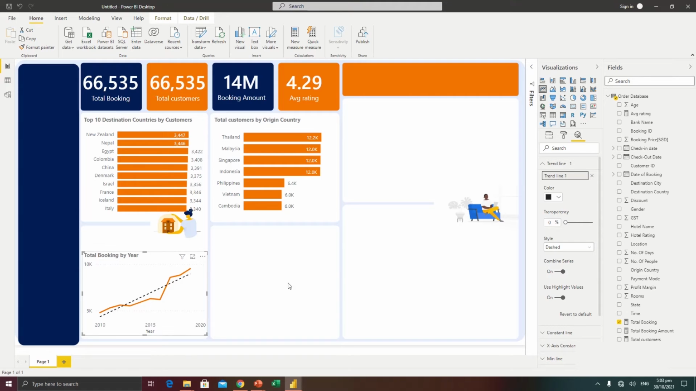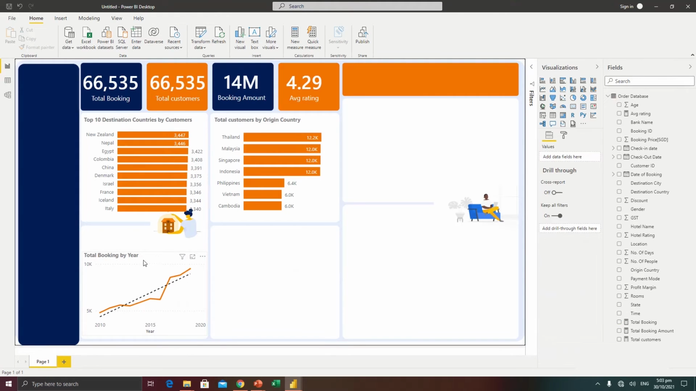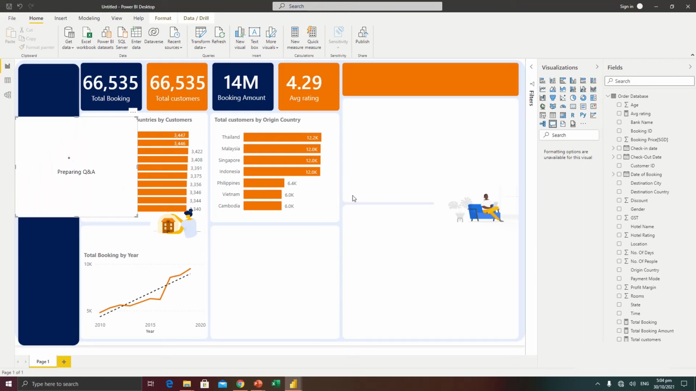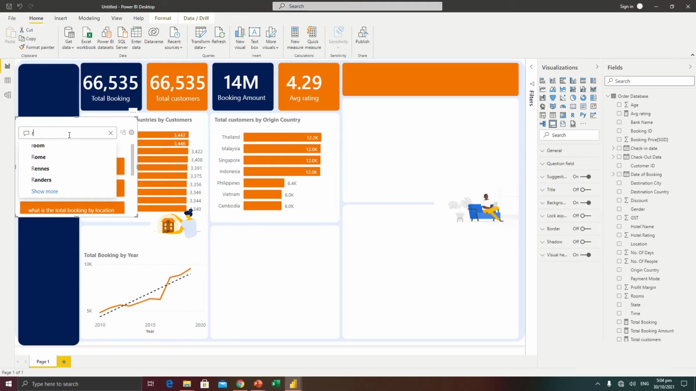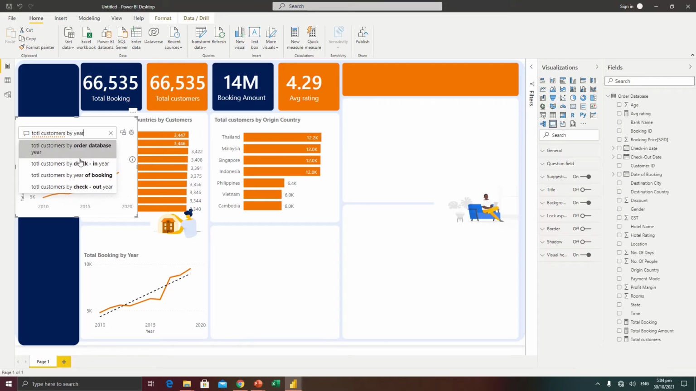Okay. So now let me click outside, and now we have our total booking by year. What we are going to do is to do our total customers by year. Is our customers going up or are they going down? So the same way, I'll use the Q&A and say total customers by year. And now you see that we also have this trend line or this line chart.